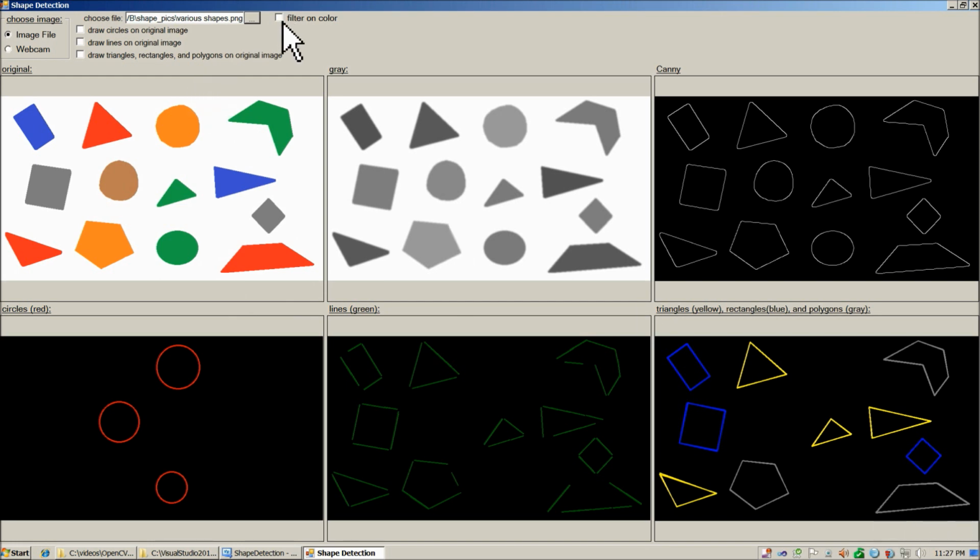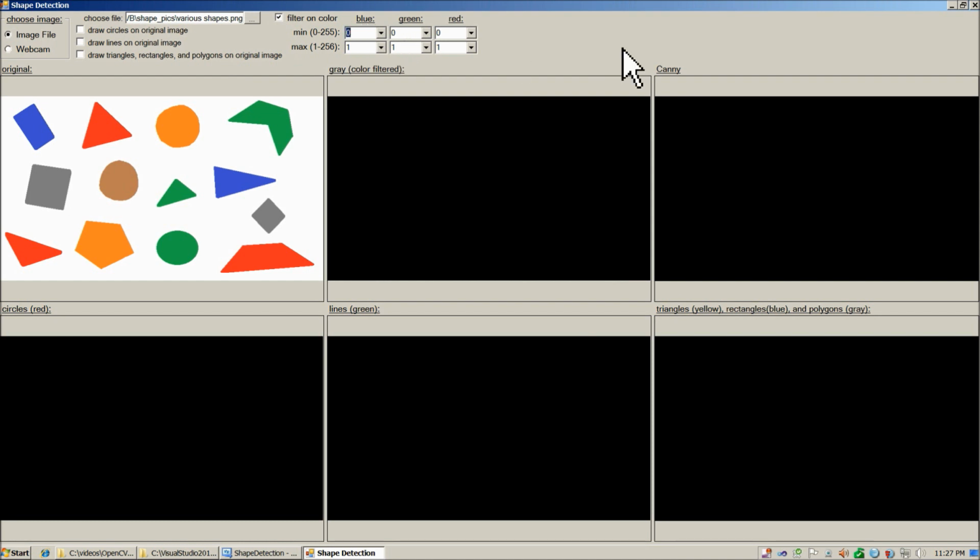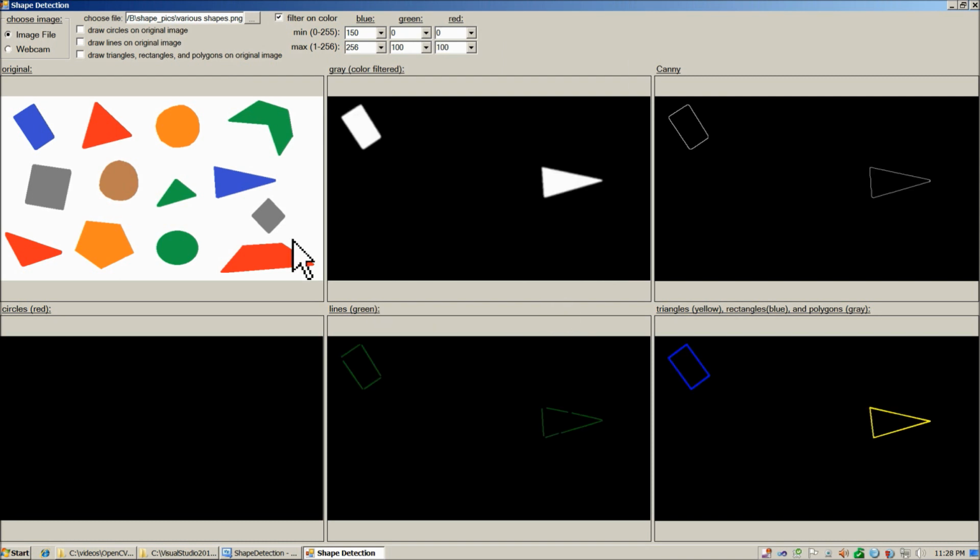We've also got this nice filter on color option. For example, if we'd like to see only the blue objects, then we could do, say, 150 to 256 for blue, and then for green and red, let's go 0 to 100. Now we're only going to get a detect on our two blue objects, the top left rectangle and the right side square, and there we go.